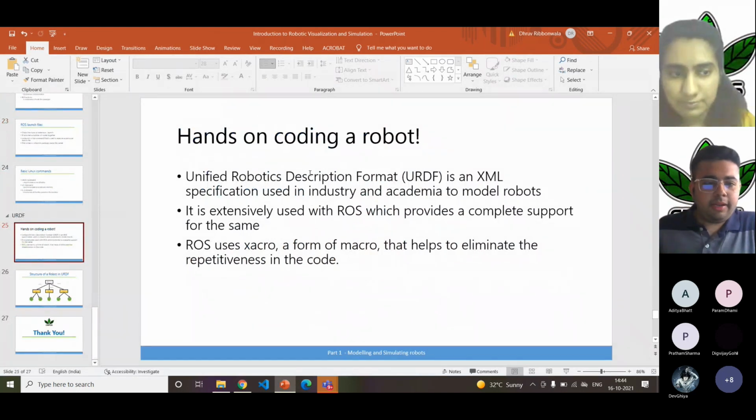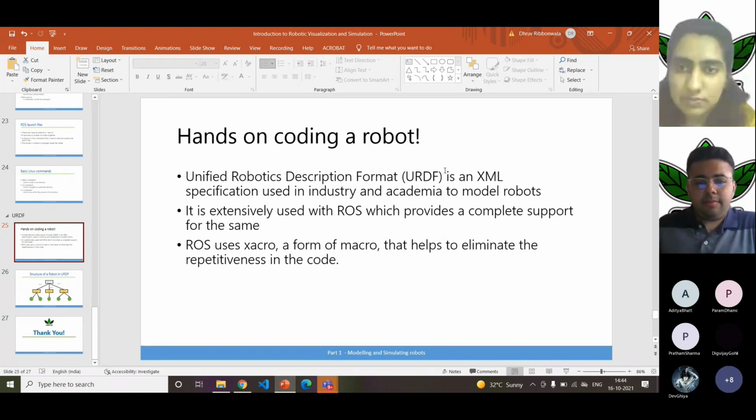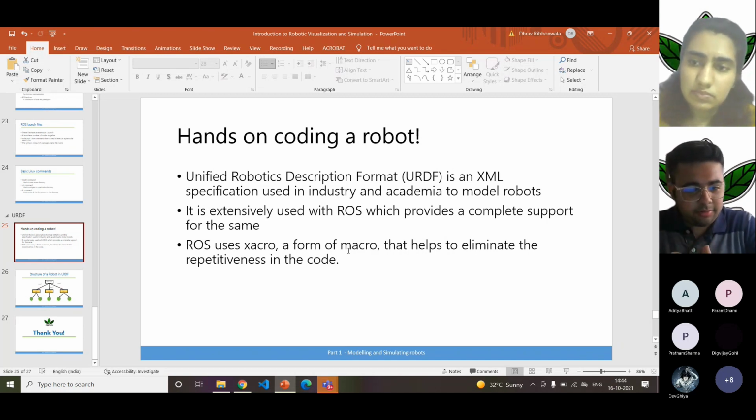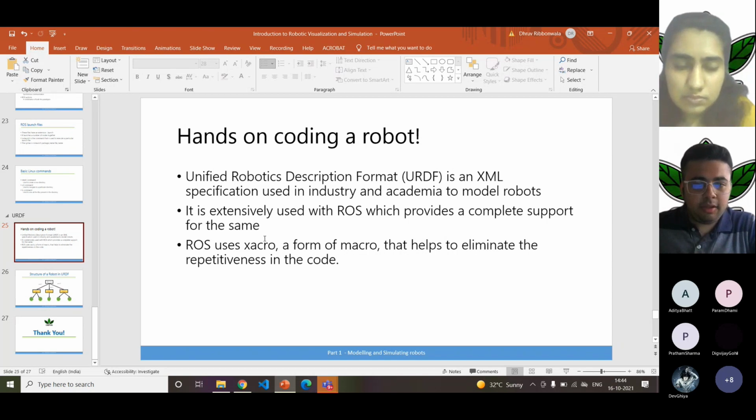So what is a URDF? URDF stands for Unified Robotics Description Format, and it's an XML specification. I mean, it uses the same format that XML is, and it's an industry standard for prototyping or modeling robots, like we're going to do now. But the thing about URDF is it's extensively used with ROS, and ROS has complete support for URDF in such a way that ROS has its own form of macro, that is called Xacro. It's pronounced as Zacro. That is XACRO.